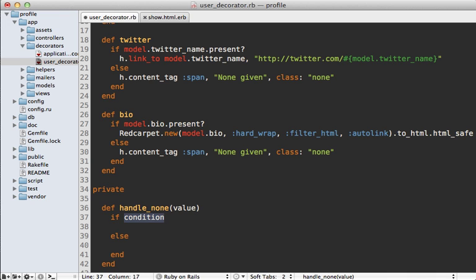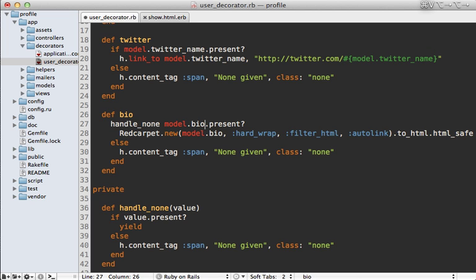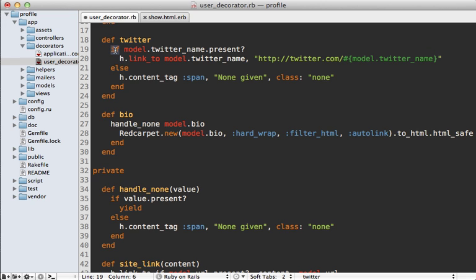And then we have an if-else statement to see if the value is present. And if it's not present, we want to render out the span tag, and if it is present, let's yield to the block. So now we can use this method in each of these other method calls, the bio and Twitter.